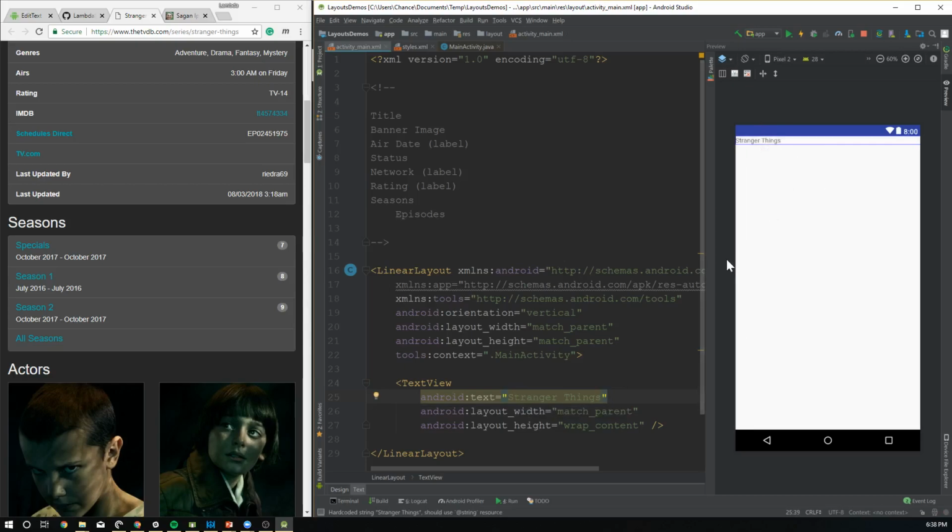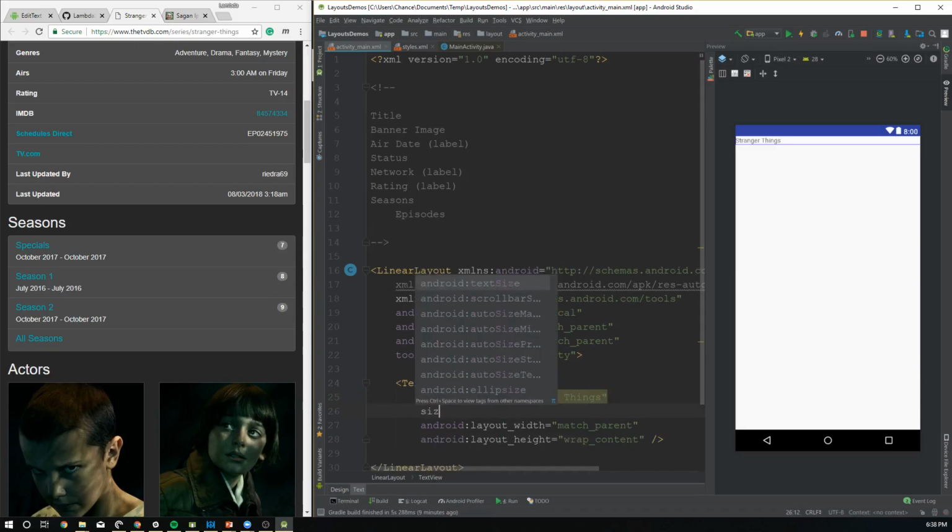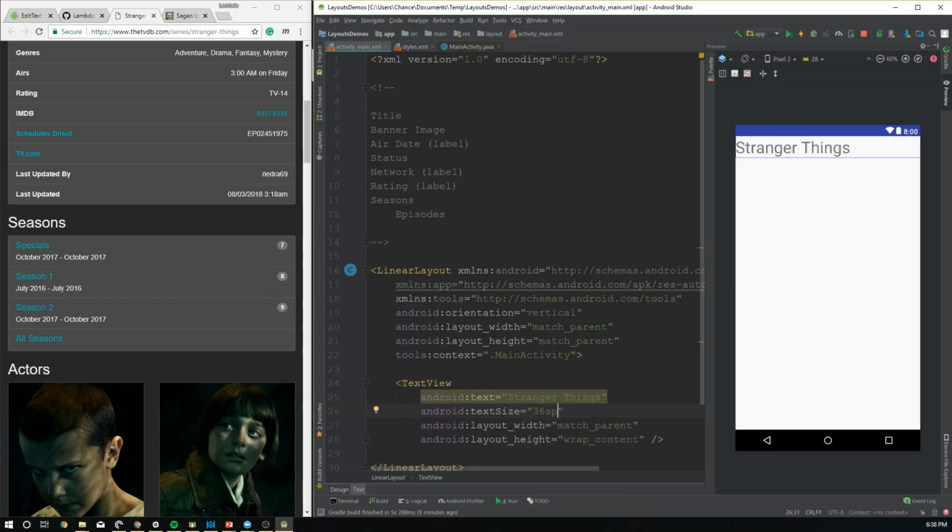And that doesn't look like much of a title. So what we can do is, let's give it a size. So if we go text size, the way you do text size in Android is you use SP, which is a scalable pixel. And that's kind of equivalent to your font size in Word or something like that. So we got our text size.